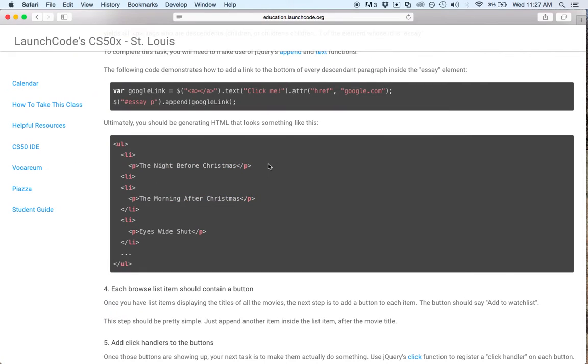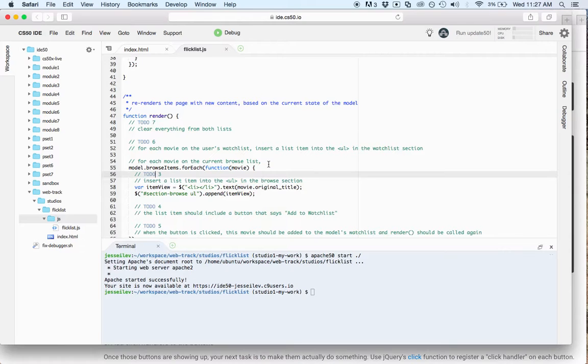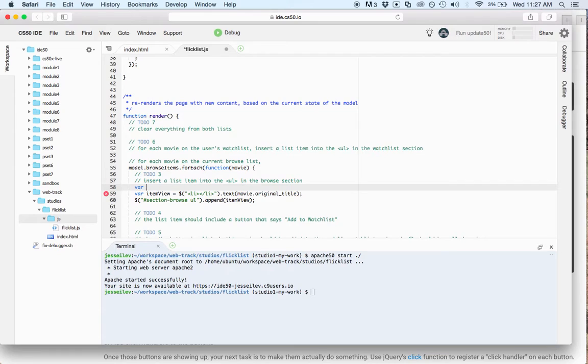So to do that, we simply need to make a smaller element and then put it inside. I'm going to make a paragraph just like before. I'm going to set its text equal to movie.original_title, and then instead of adding the text to the list item.